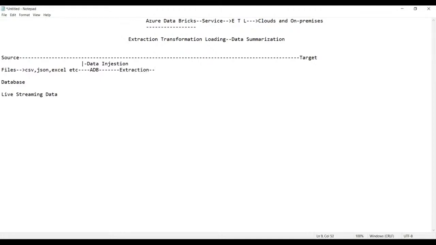Once the extraction is done, then you will have transformation. Transformation is the actual process of data summarization. Once the transformation is done, finally we perform the loading. Loading the data into the target, that is called the destination. Destination or target. Getting my point?